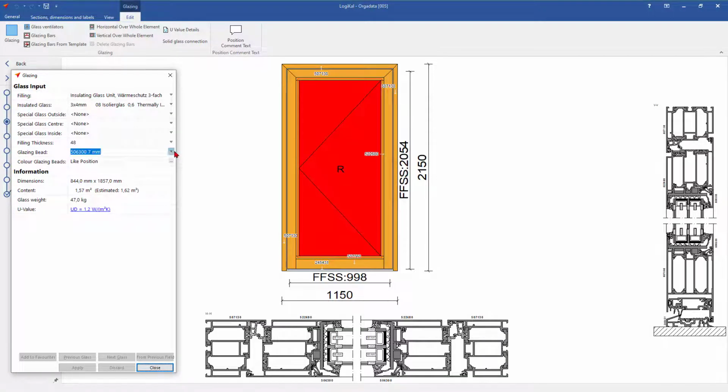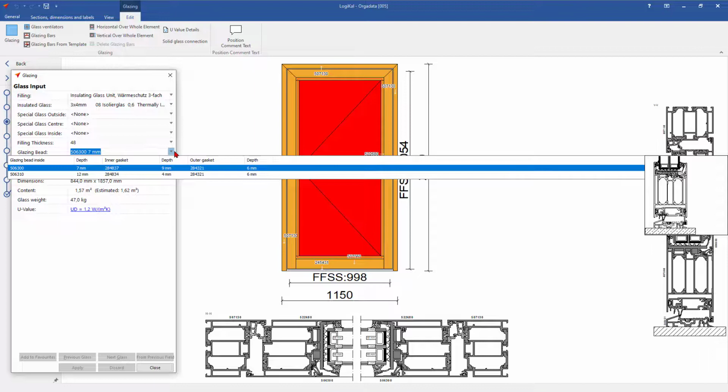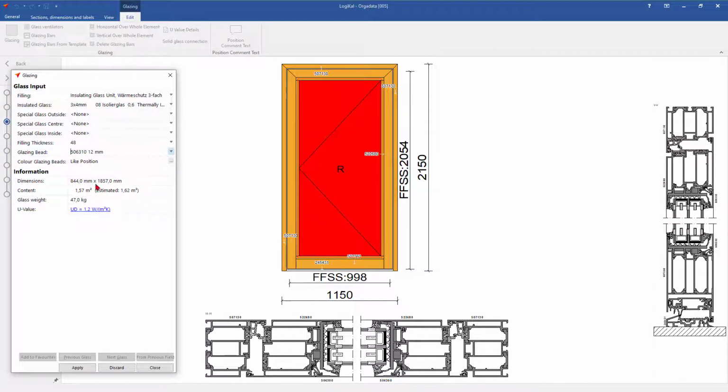And here you have the chance to change the glazing bead. Here we have the possibility, for a filling thickness of 48 millimeters, to get a glazing bead of 7 millimeters or 12 millimeters. From now on, you can choose here individually. As an example, I take the 12 millimeters, we apply it, and then we have it automatically here in the cross section. I think that's a really great thing, because with that you can improve your possibilities of material optimization even more.